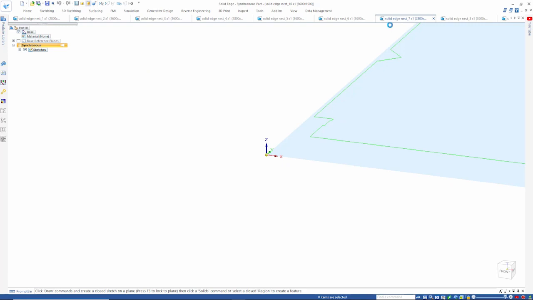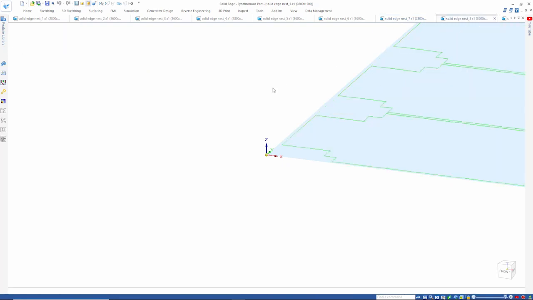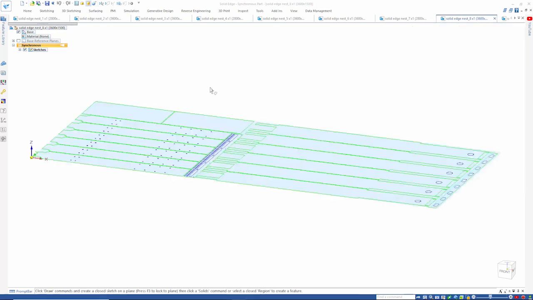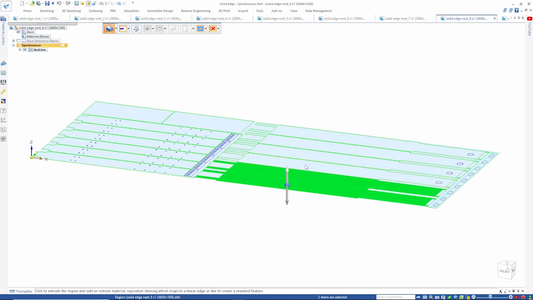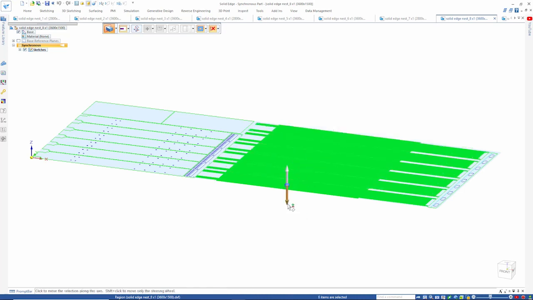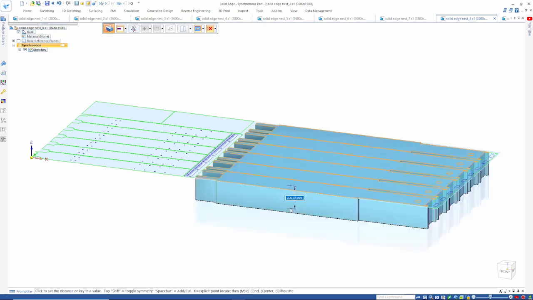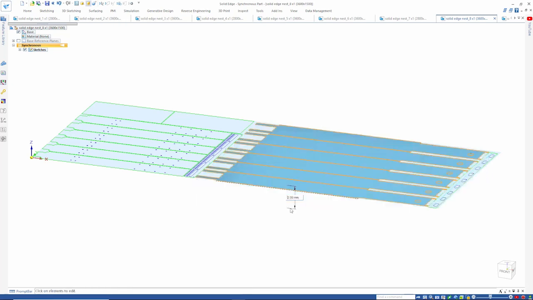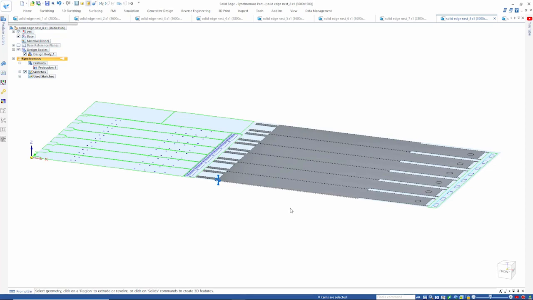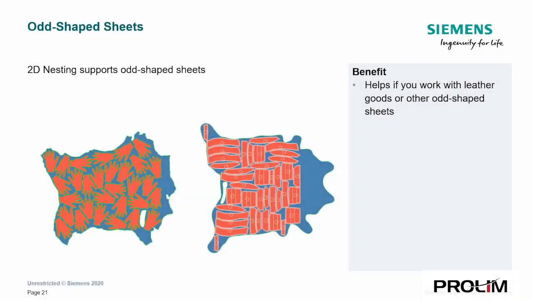Once the files are brought in, we can perform almost any operation we want. For example, what if we want to turn these back into solid shapes? This is where synchronous technology can really help us out. Solid Edge 2D nesting can also support odd-shaped sheets. This is important if you work in the leather goods industry.